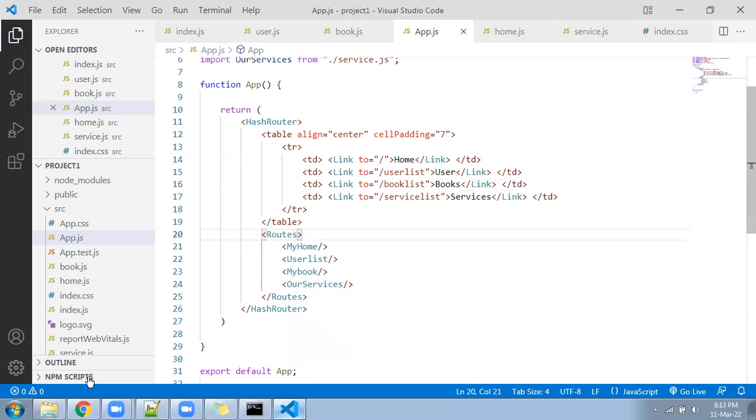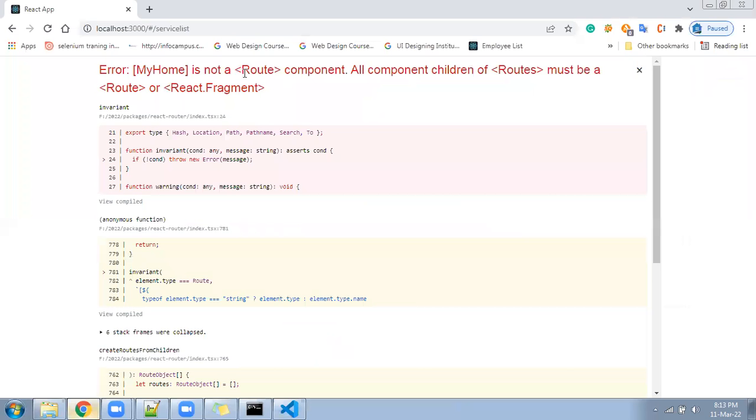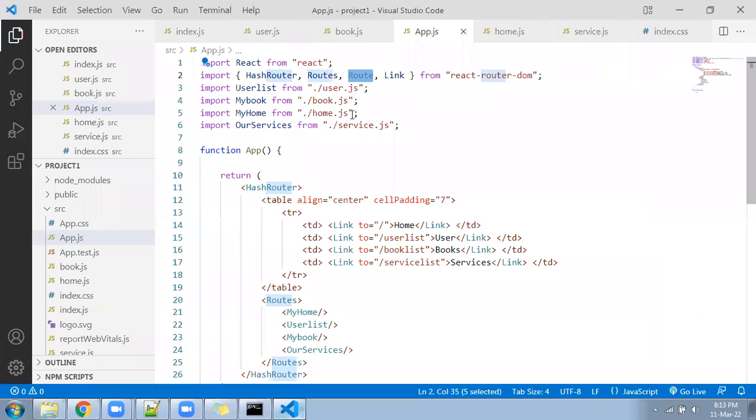Now it is saying Route must be inside Routes. Whichever Routes we have called, inside the Routes there must be the Route. Look here, on the top we have imported Route, but we have not used it. Now, with the help of Route, we are going to check the condition. What condition? This way.